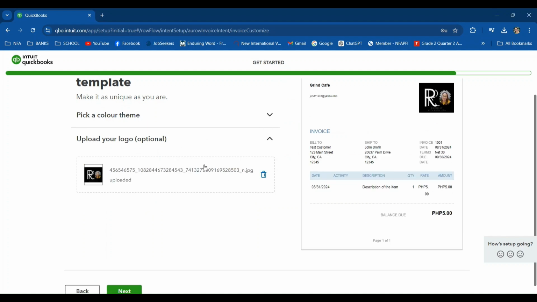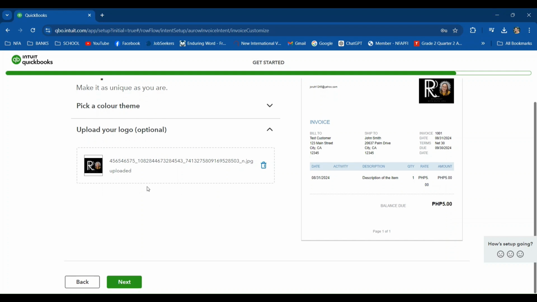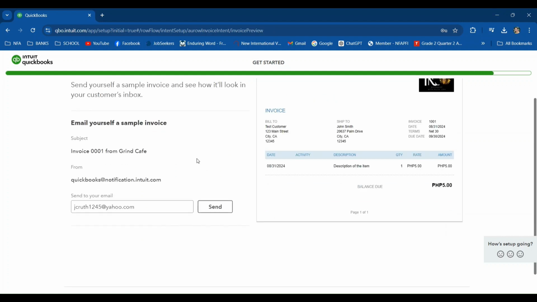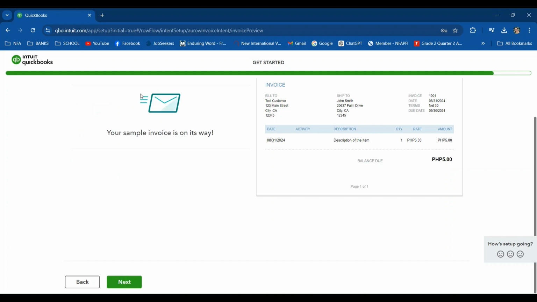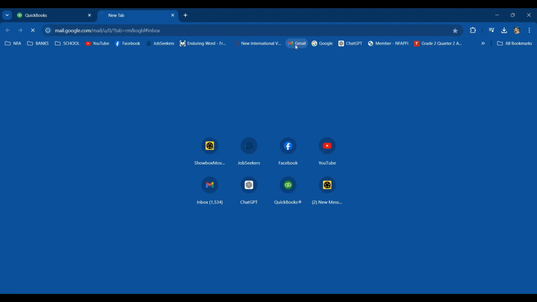So I have named it Grind Cafe, but my logo is my bookkeeping business. All right, so it's just a sample company. Then I would click next, and then I would send this to my email account so that we can see what it looks like. Okay, let's click send. All right, let's see what it looks like.